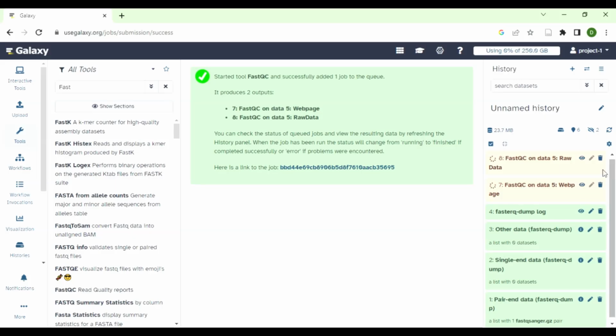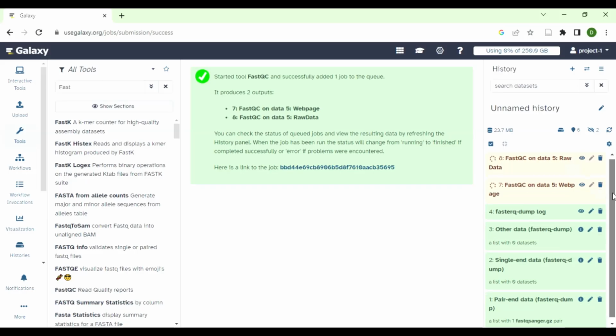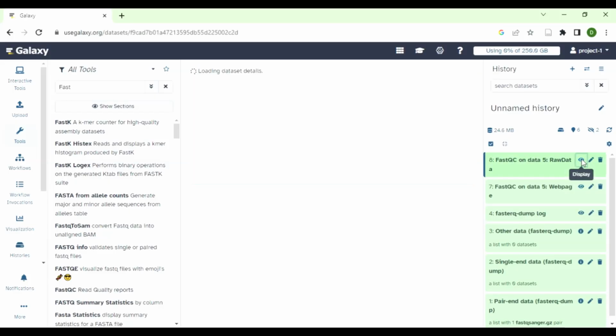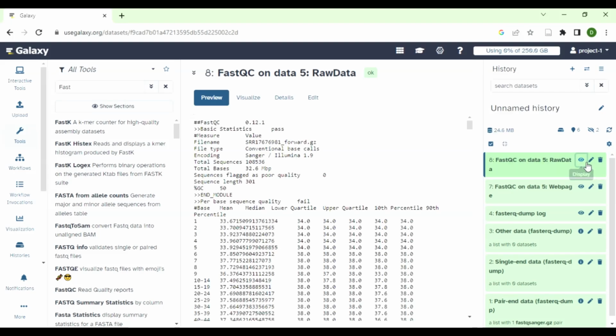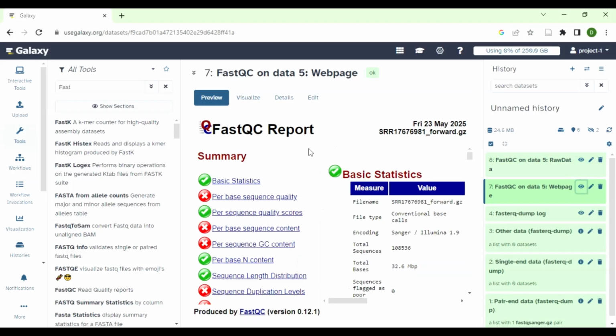So we get two folders which have been running here. One is raw data and the other one is web page. Now the job is completed. You can see the raw data's details over here by clicking this display option. And one more thing is we get a web page. If you click this display option, it will show the whole FastQC report.